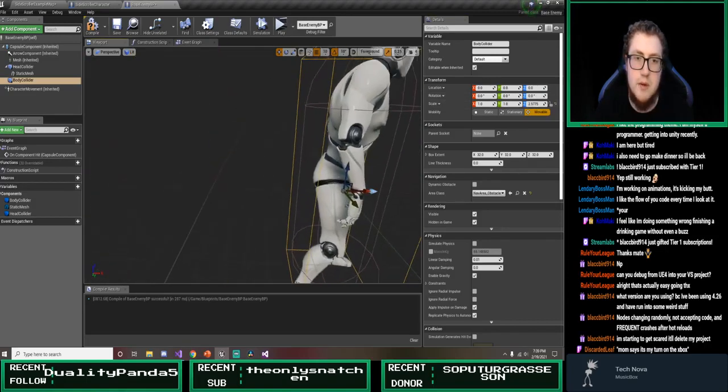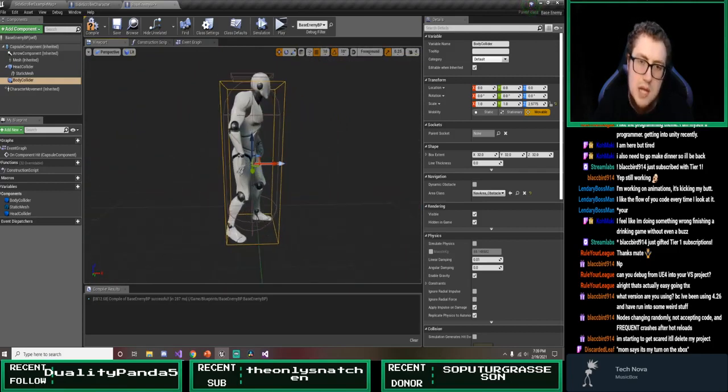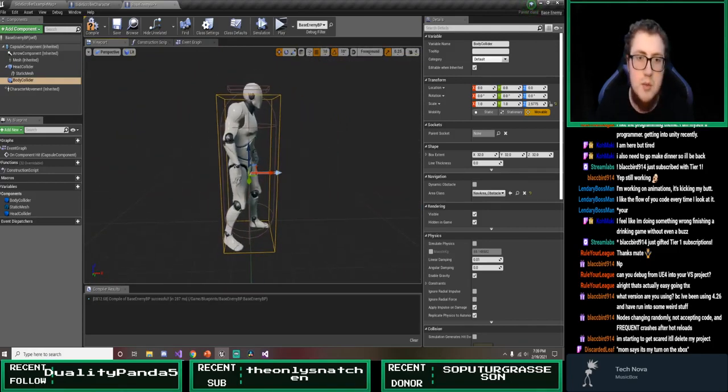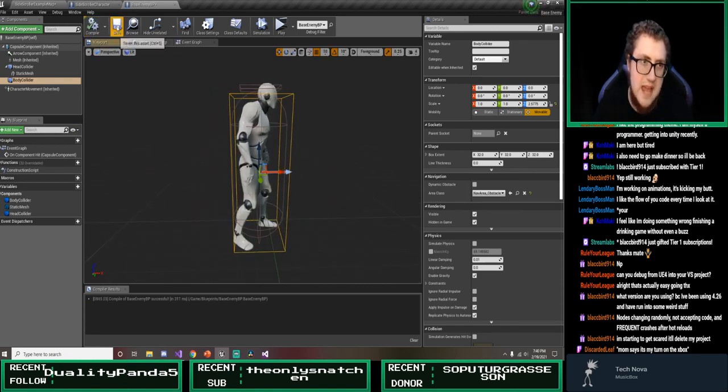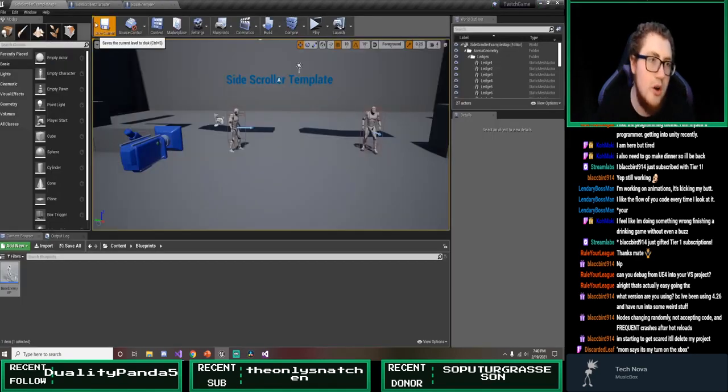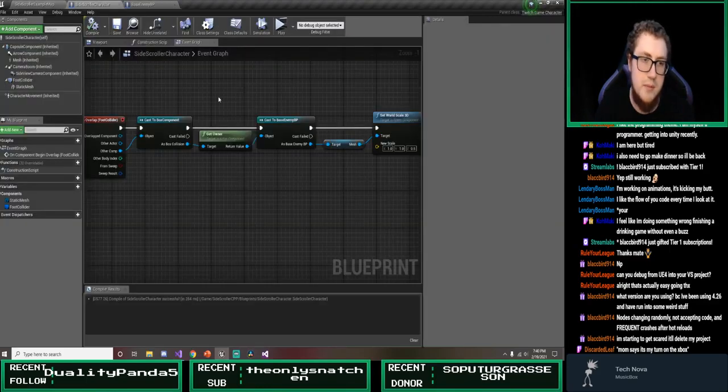Now, we don't want to get rid of the capsule component. In fact, you can't with a character. But, I mean, you don't want to switch it out anyway. You want the capsule component. We just want other things to handle some of this. That way we have more functionality that we can define.